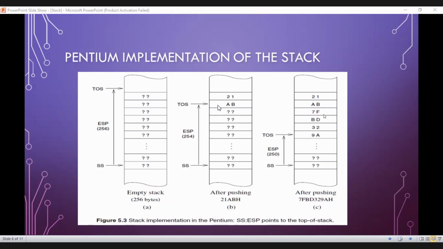That's why, after inserting a word, that is 21 AB, what is the new value of TOS? It is 254. The address of this byte is 255, and this one is 254. Is that clear?